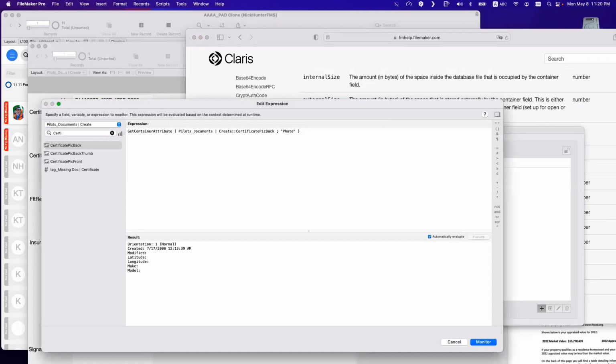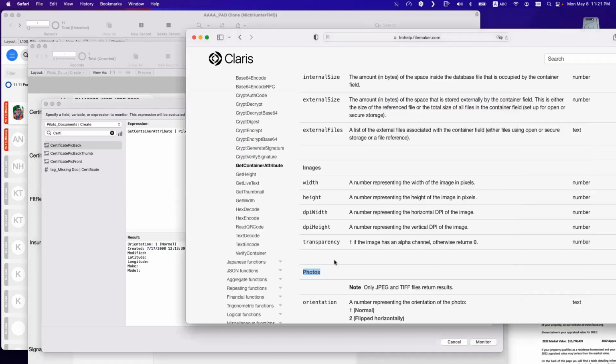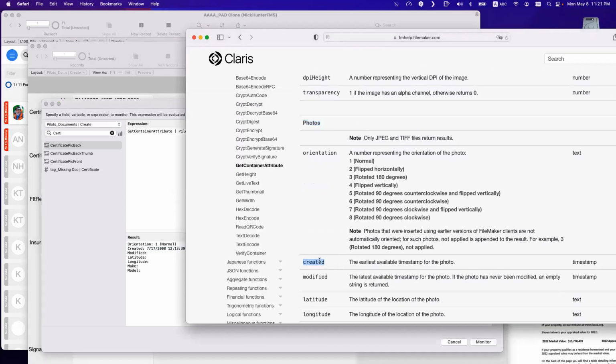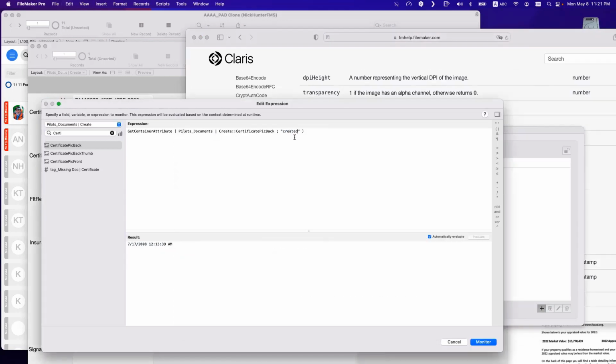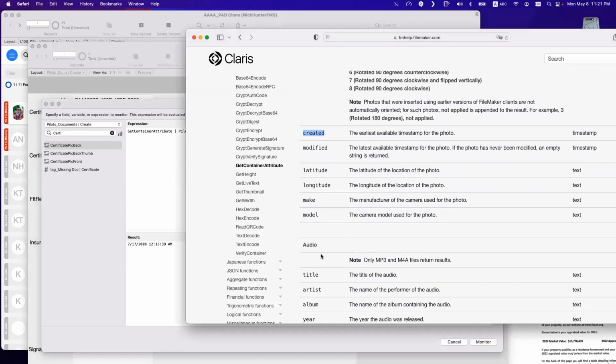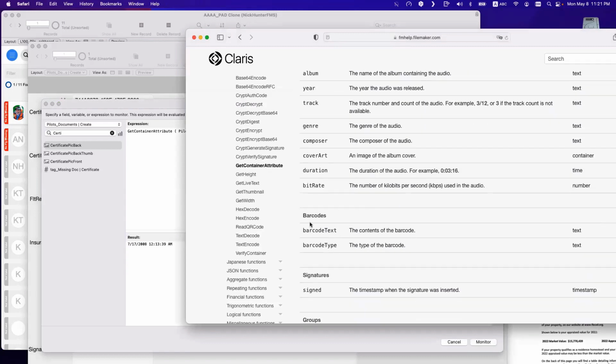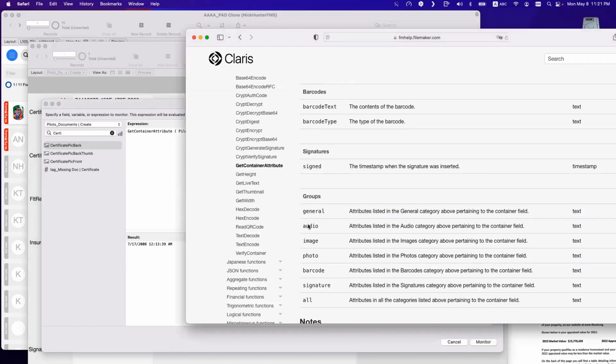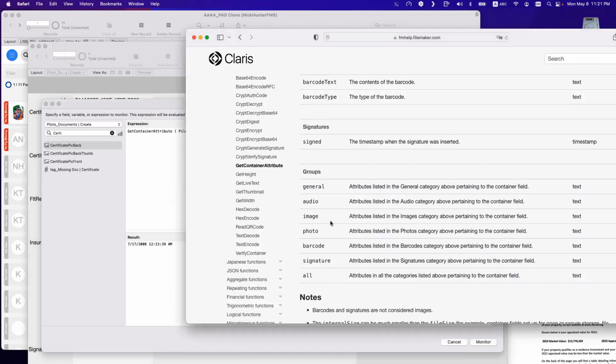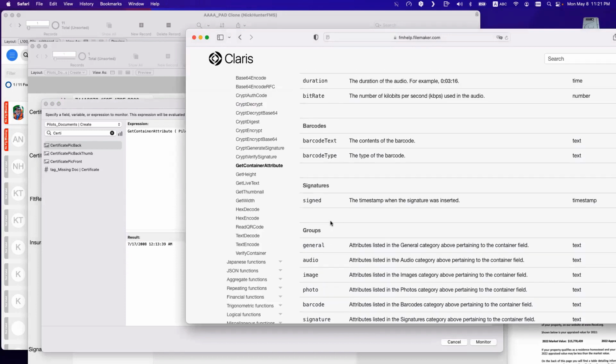It pretty much reads the metadata: the created, modified, latitude, longitude, make, model, if you have one, right? So if you take a picture from an iPhone, for example, you will have the latitude, longitude, make, model. Orientation, creation, right? So you have that information, but in the same way, you can say, okay, I want the created, for example. Boom. You can pick one attribute at a time, okay? Same for audio, same for barcodes. Same for signature, same for groups, right? So you have all of those attributes available to you to do whatever you want with.